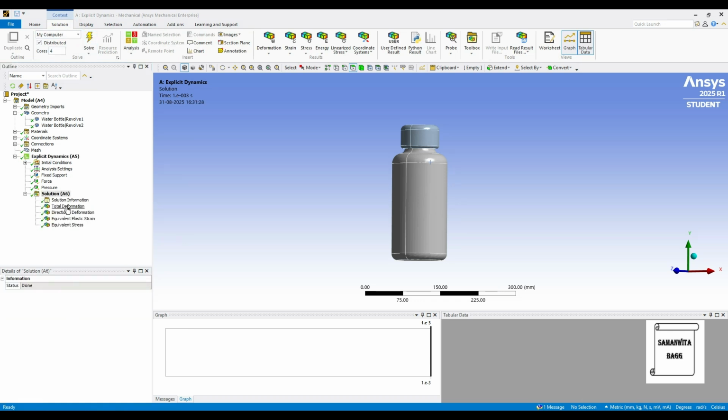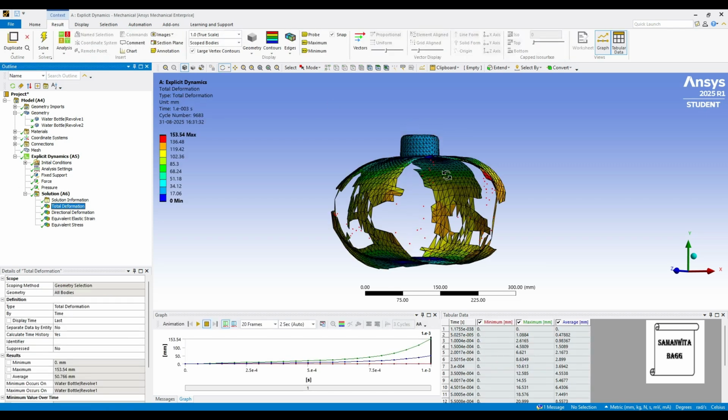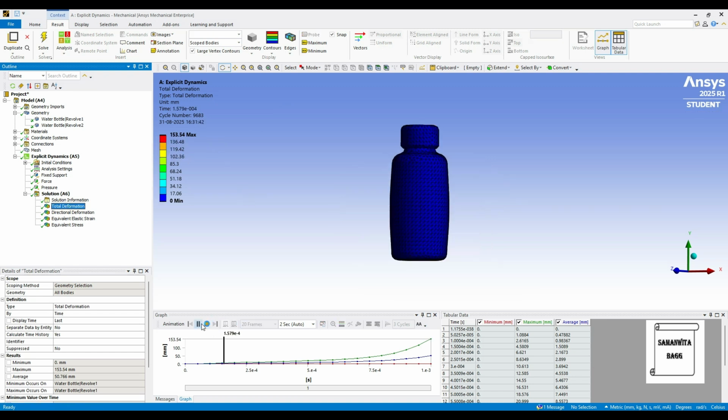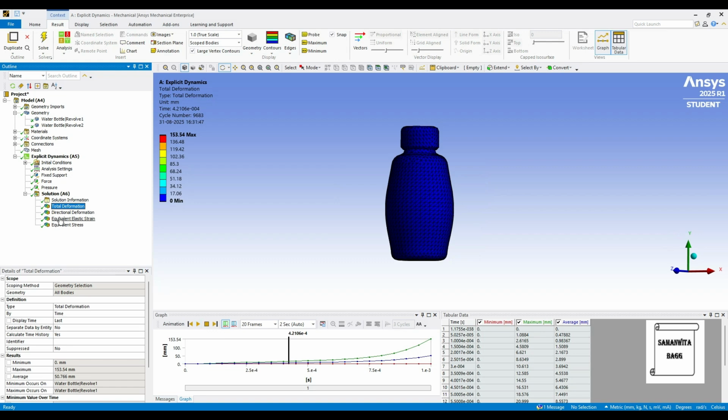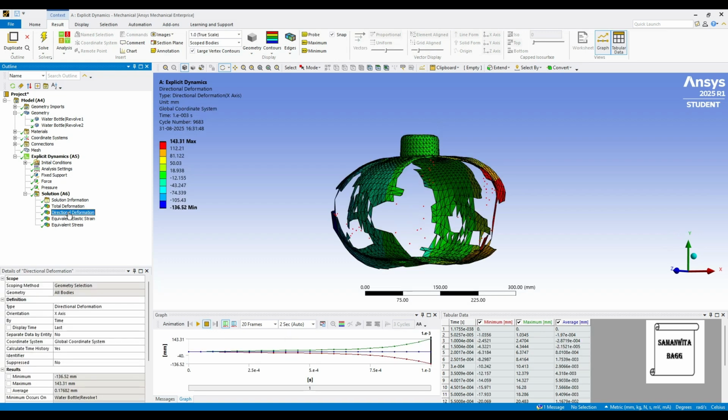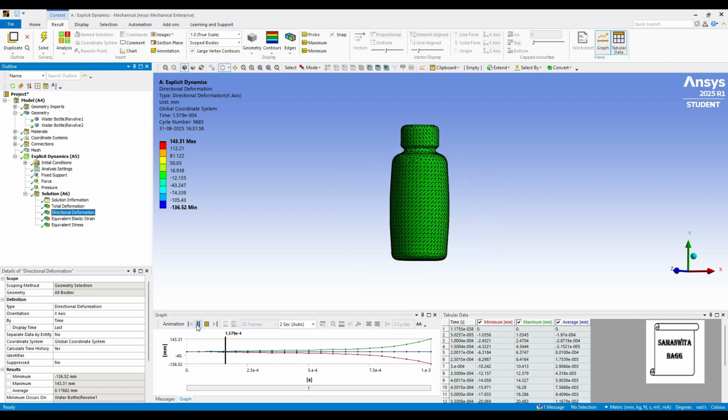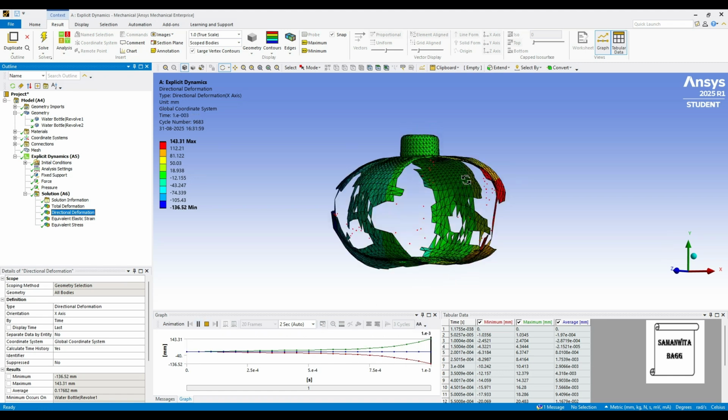We will first go to total deformation. You can see here there is a complete bursting of this bottle. The value of deformation max is 153.54 mm. You can run and see this video. You can animate. Then we go for directional deformation. Maximum is 143.31 mm along the x-axis. You can animate and see where it is going to be the max. You can see here this side it is maximum, red.